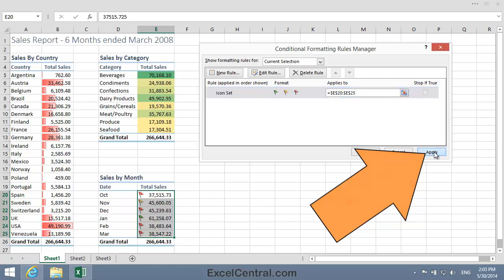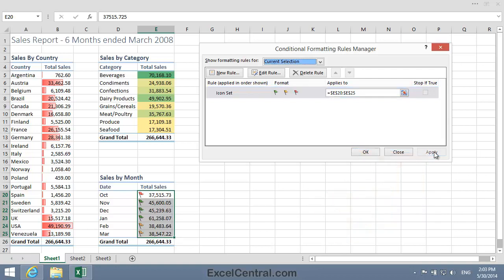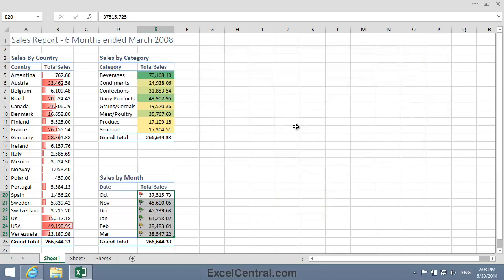So I'll click Apply, and you can now see that I've got the result I wanted. 3 green flags, 2 yellow flags, and 1 red flag. So I'll click OK to save the visualization.